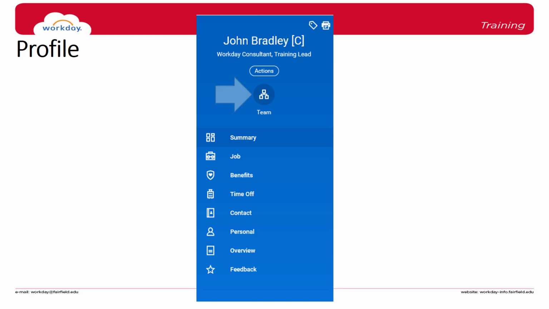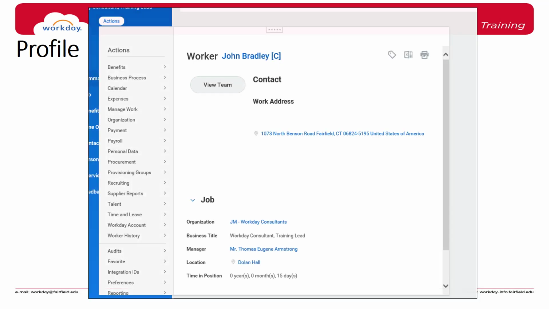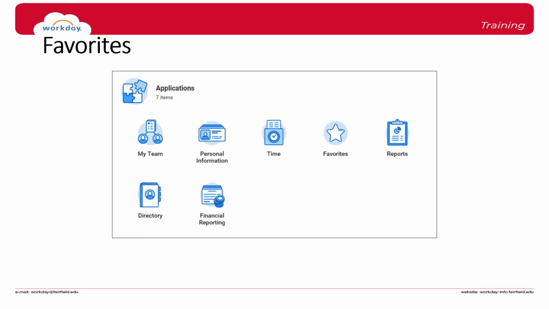Click the Team button and Workday will display the organization chart of your area. Click the Actions button and Workday will display an Actions menu. You can use this menu to access most Workday tasks. For example, if you want to complete an expense report, click Actions, hover over Expenses, select Create Expense Report from the pop-up menu.